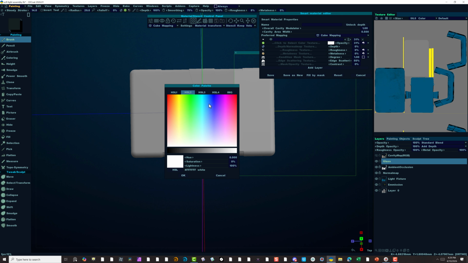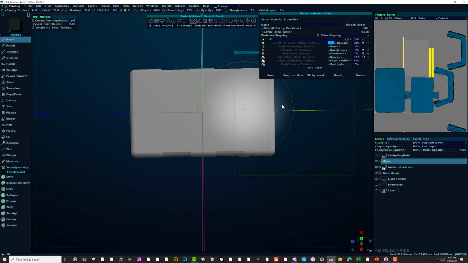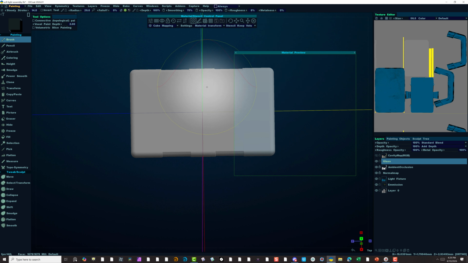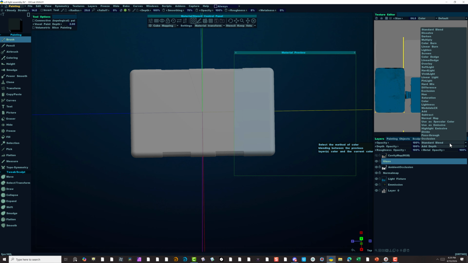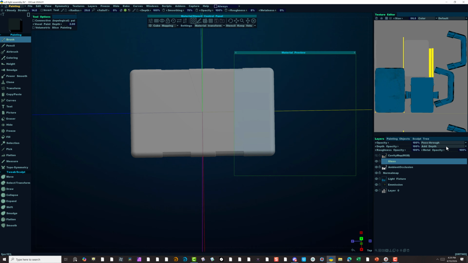I'm going to change the color to more of a blue. More like that. Hit OK. And you can see it's going to be kind of a blue color. And we can save that. Okay. So one more thing that we want to make sure that this is, we want to make sure that this is more of not the standard, but this is a pass-through. Pass-through will help add in a little bit more clarity so it will see through.